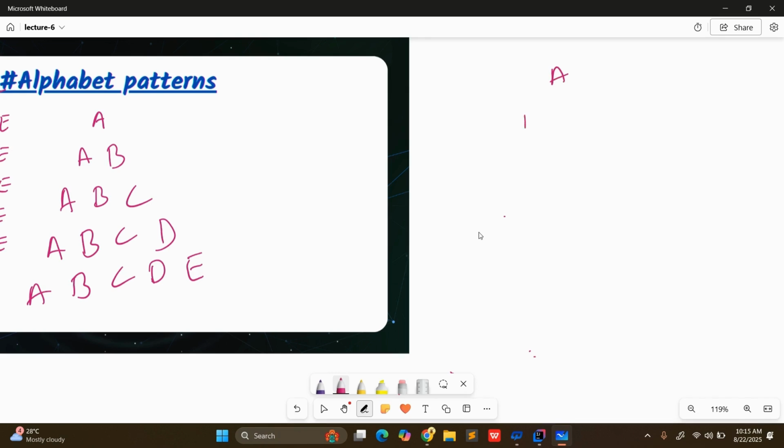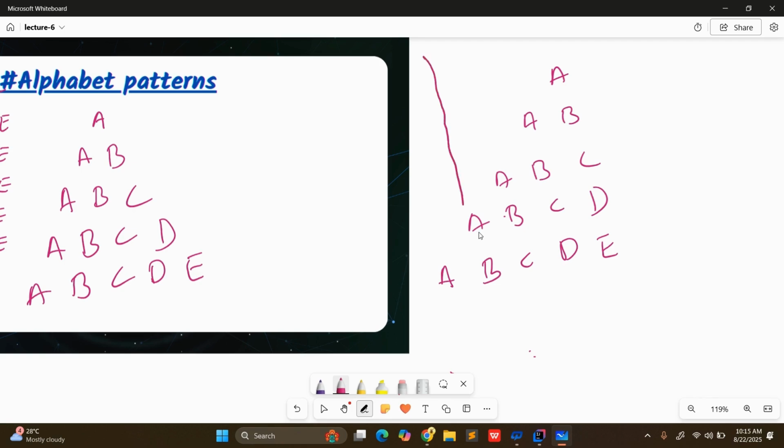A, a b c, a b c d, A B C D E. So it's not a problem. Sorry, I'm not good at drawing. Let's just draw the grid. So I will be drawing it.